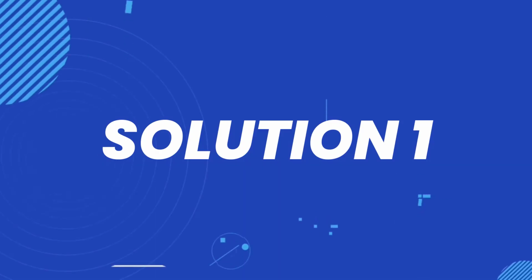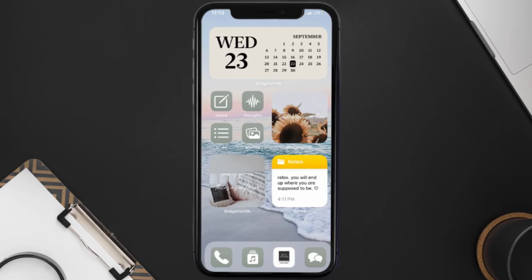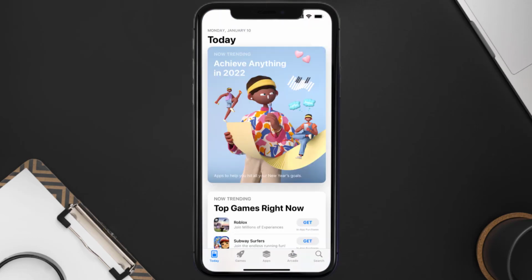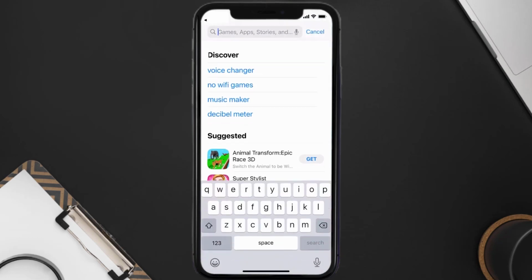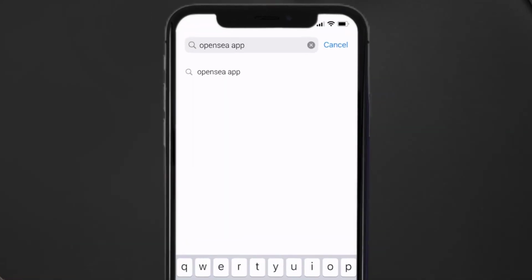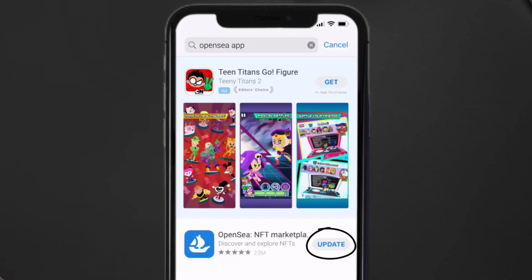So first of all, you need to make sure you're running the latest version of the app. Open up App Store on your device, and then tap on this search icon in the bottom right corner. Then search for the OpenSea app, and if you see this update button right next to the app name, simply tap on it to make sure you're running the latest version of the app.